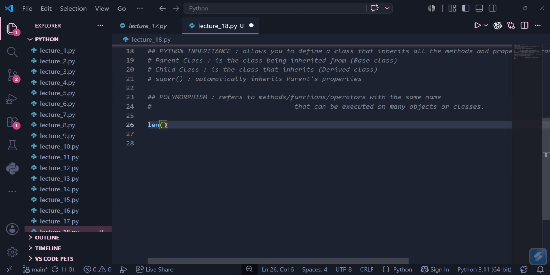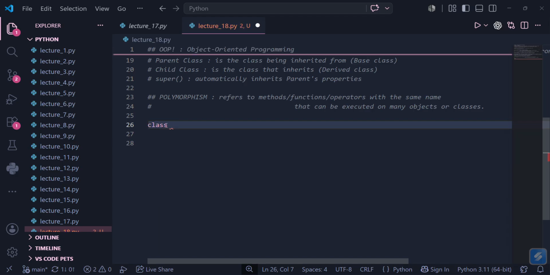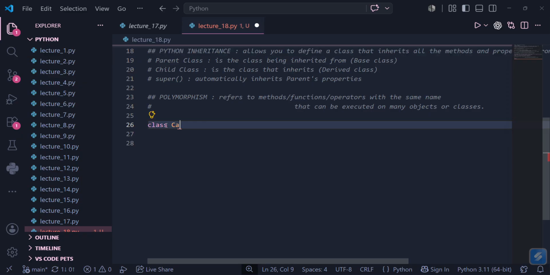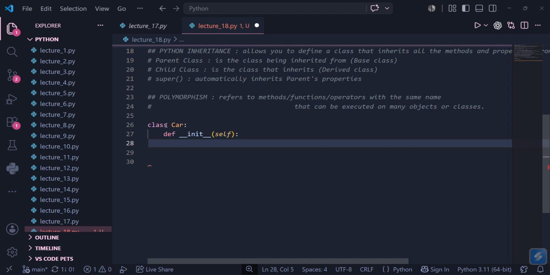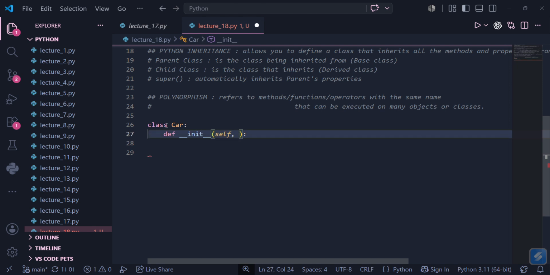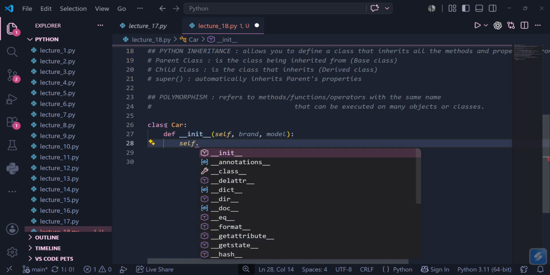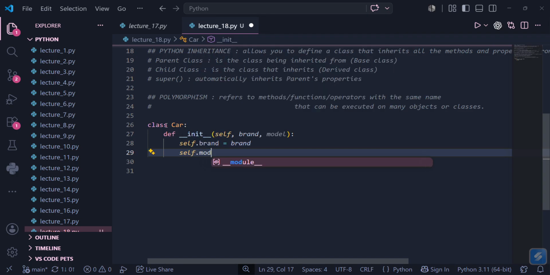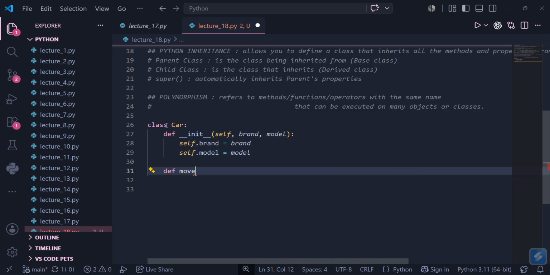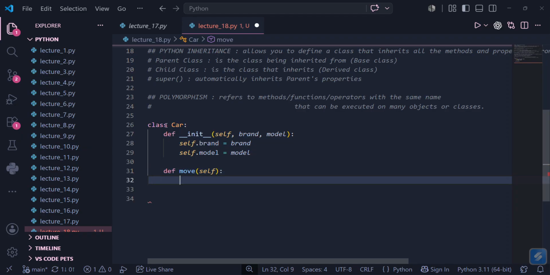Just like that, we have an example for class polymorphism. We will take a class as Car, okay, and def __init__(self, brand, model). Inside it, self.brand equals to brand, and self.model equals to model, right? And another method, def move(self), and here we will print drive.